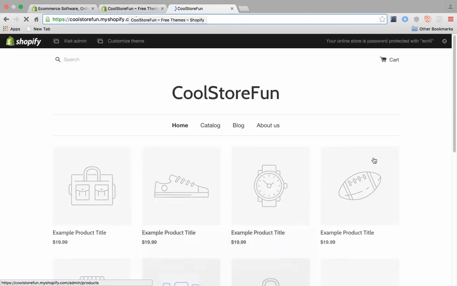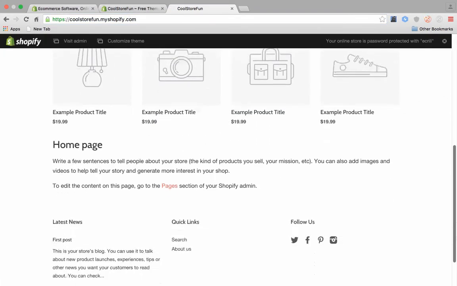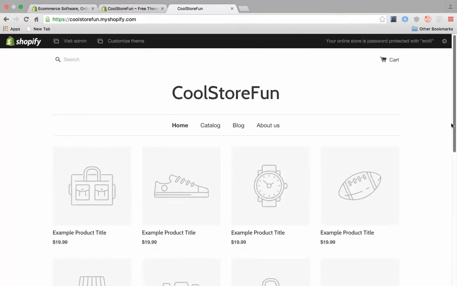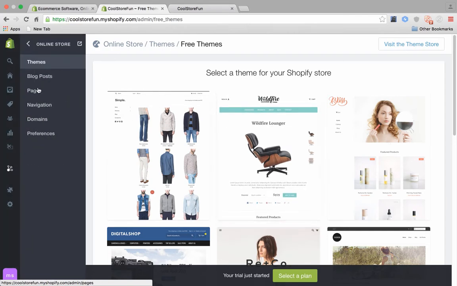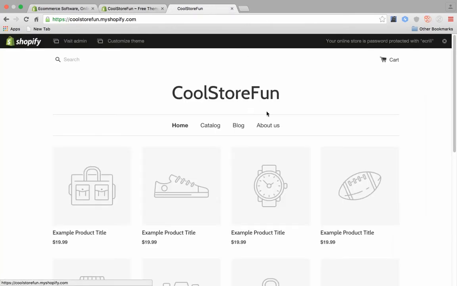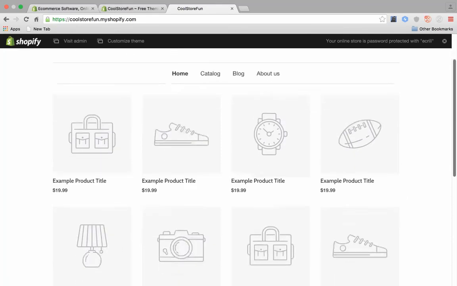Which it does. So that's what your store looks like. It's got nothing there really. So now it's up to us to actually customize this. So you want to add your pages. You want to click on pages and add the pages that you want. You want to add the content for those pages.